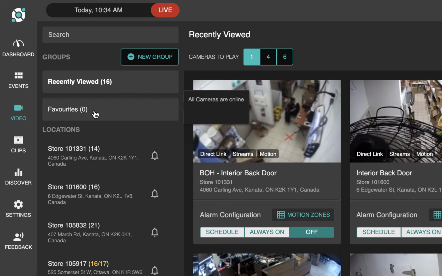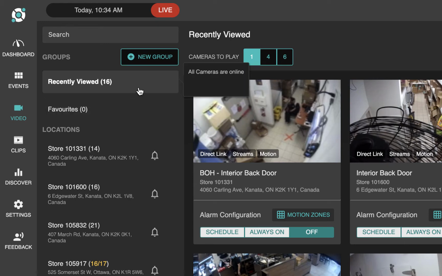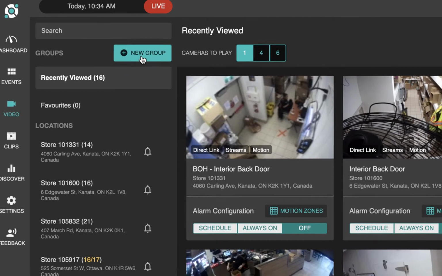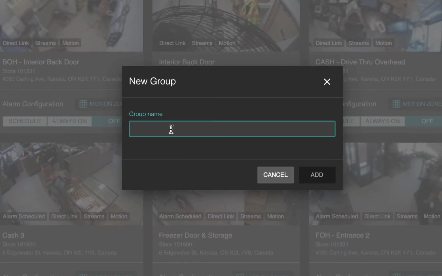Now you won't have any cameras in your favorites until you add them there, but your recently viewed cameras will be just that. They will be any camera that has been recently accessed by your account. Now in order to create a new group, we select the new group button to the right of the group heading, and then we add a name.